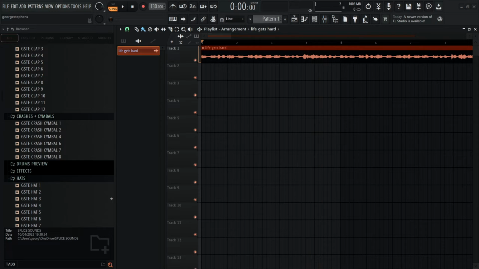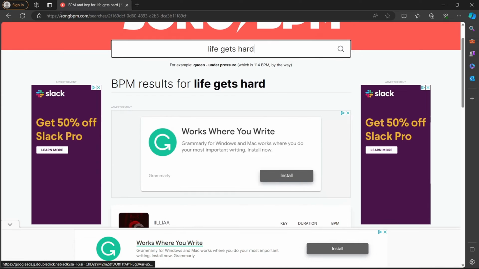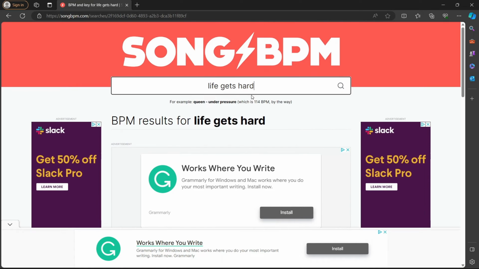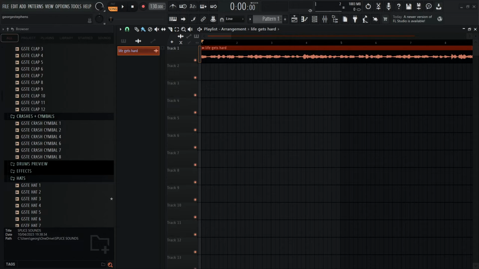Absolute banger. We're going to make that into a nice house track, a nice deep house track. To get started, first off, we're going to put our template on at the same BPM as the original track. I do this by going on the song BPM finder. I'm using songbpm.com, so I've just searched up Life Gets Hard. What this website does is it tells us the key of the song and the BPM of the song. I'm not paid promotion or anything to use that website.